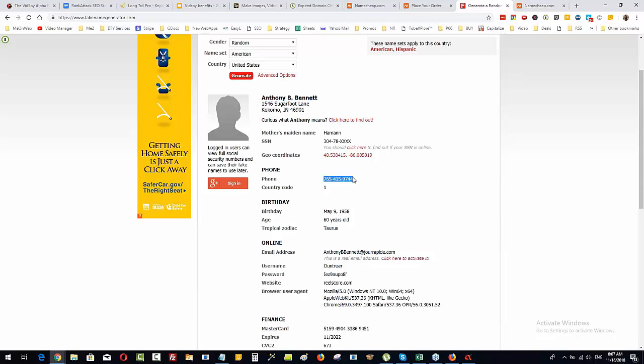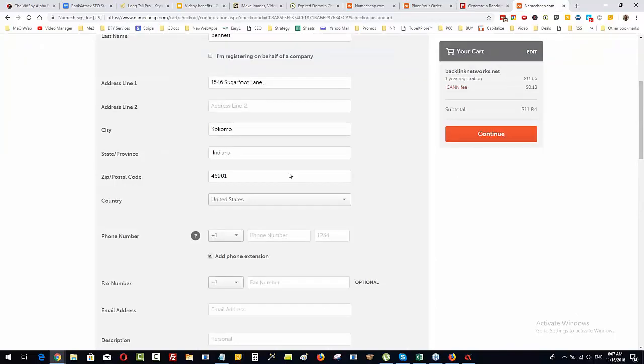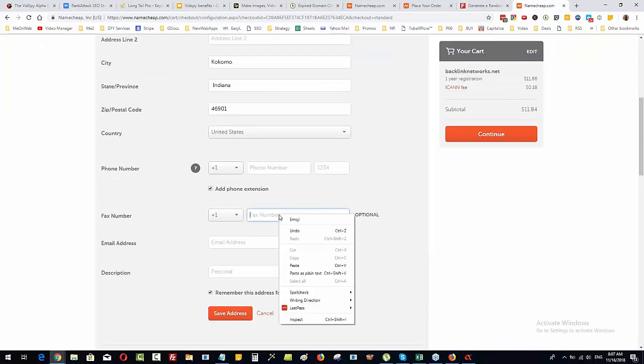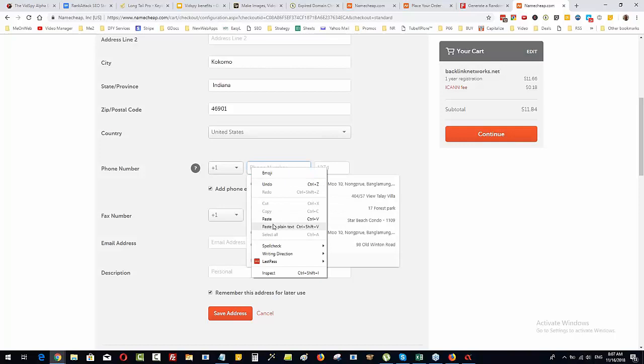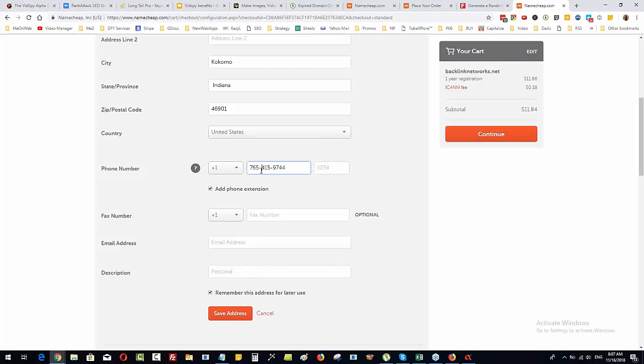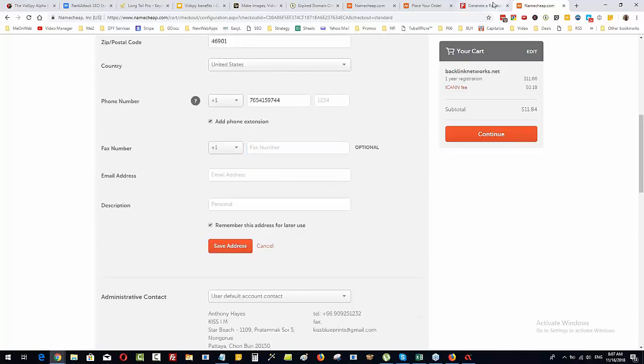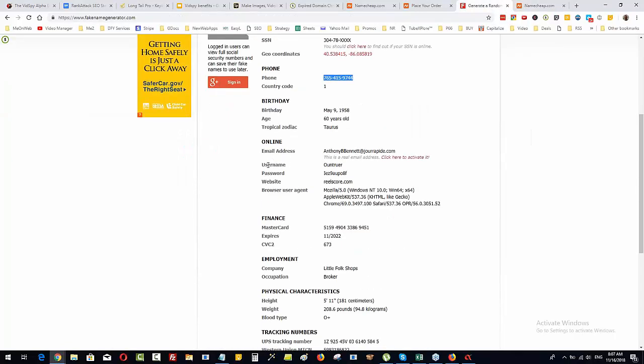Okay, phone number we're going to take from here as well. We have to scroll down, grab it, put this in here. Oh, that's a fax number. Yeah. Right, I get rid of those dashes in the middle as well. We don't want them. Okay, email address. Now what we do here for the email address, if you scroll down, you can see in Fake Name Generator, about halfway down the page, you've got this section here. Okay, you click to activate it. Open in a new tab.